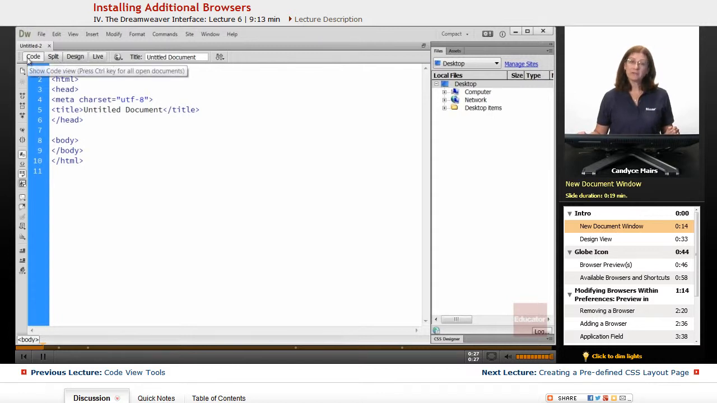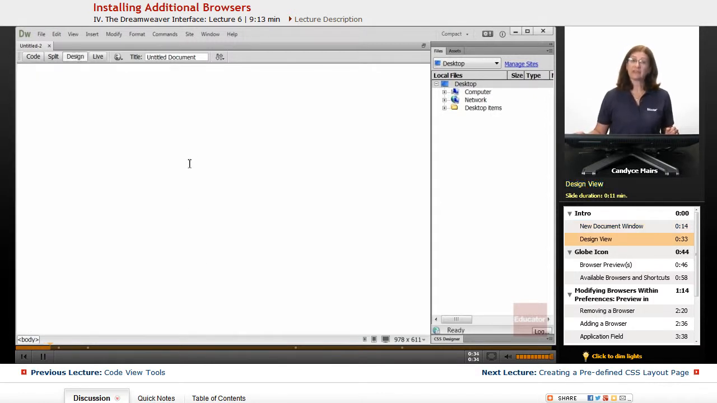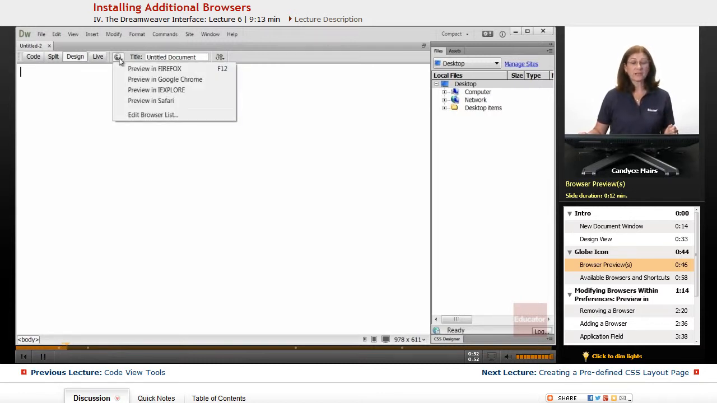Now I did pop into Code View because the last time I had a page open, it was Code View. So I'll move over to Design so you don't get distracted by that code. And notice up here, just to the right of Code Split Design and Live, is a globe. And one of the fastest ways to get to the preview browser area within Dreamweaver is to click on the globe.